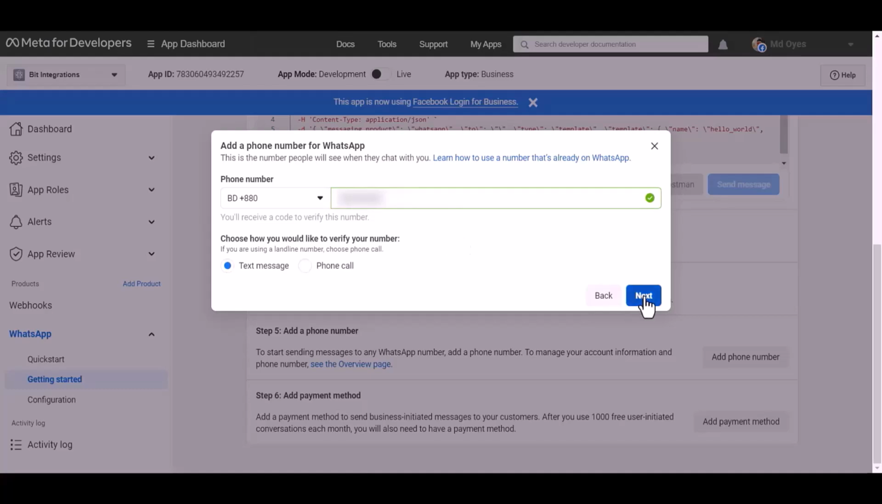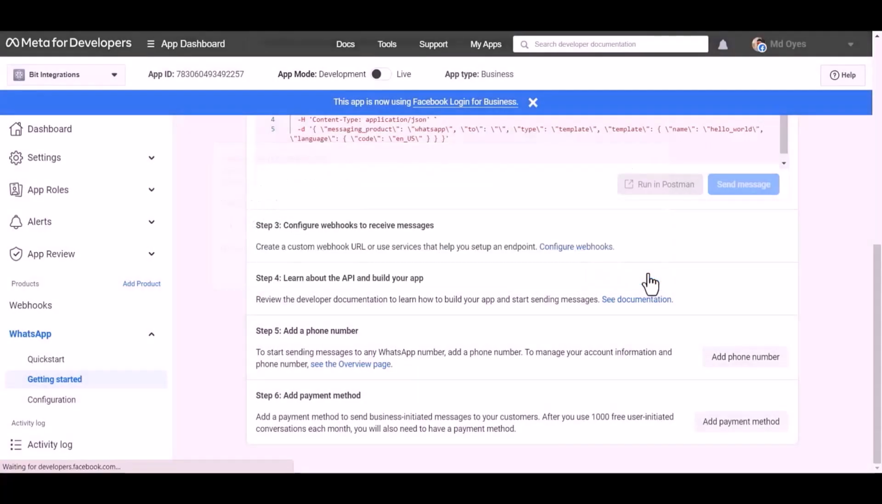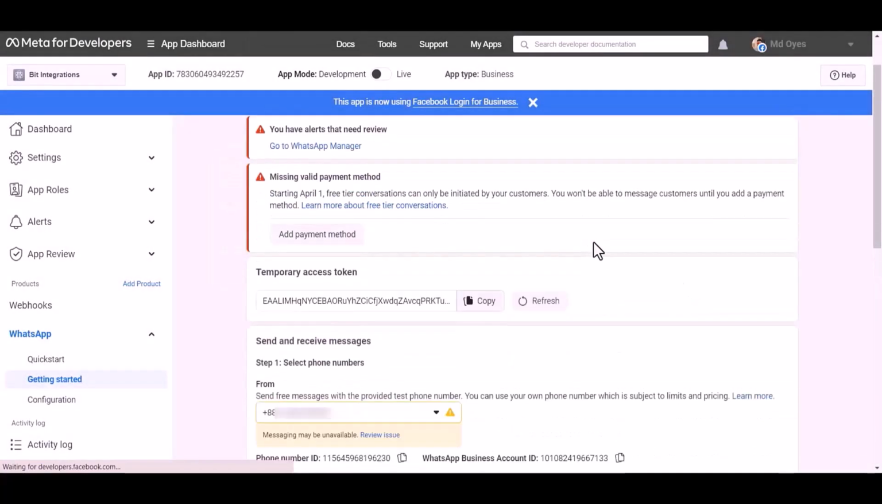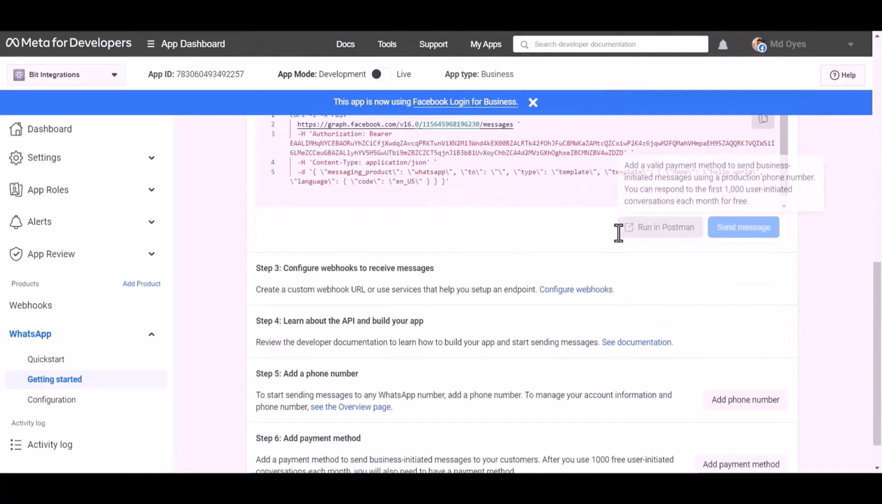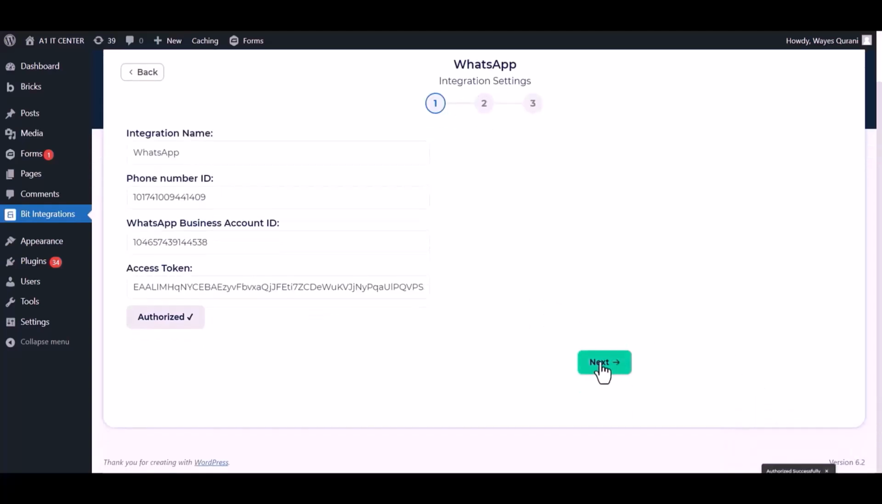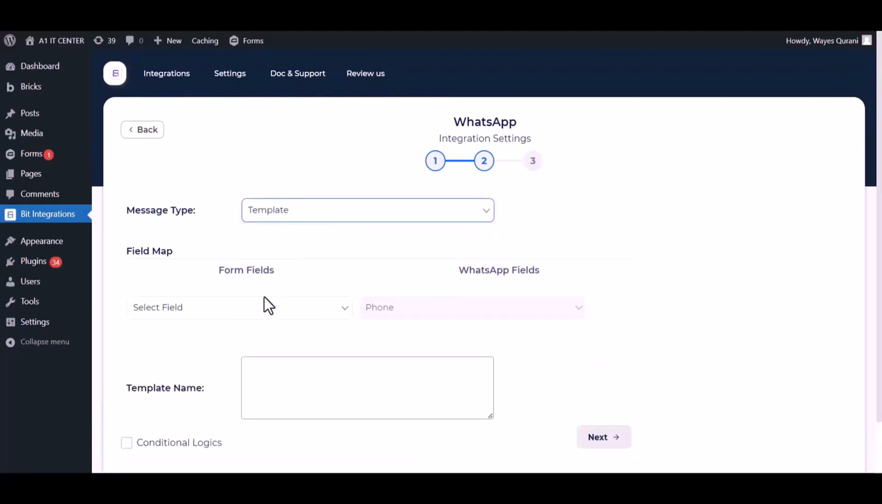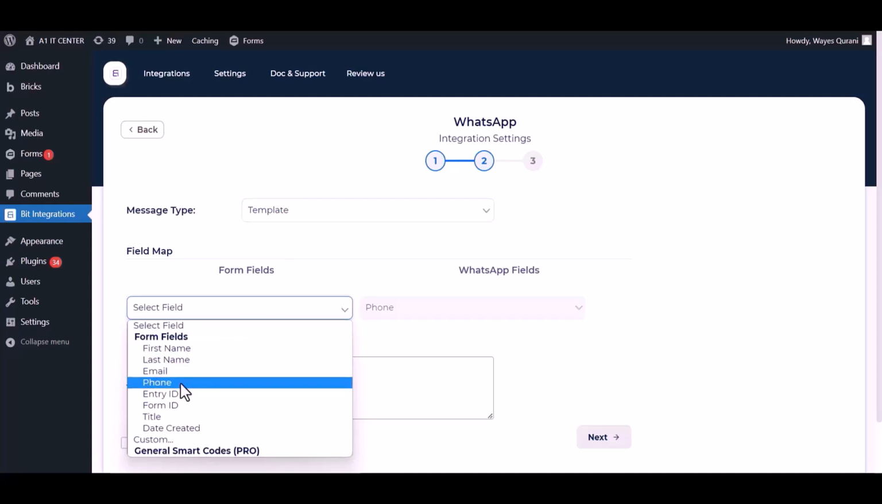Next. Give here the verification code. Next. Refresh this page. Now go to the integrations dashboard and authorize it. Next. Choose message type. Map the respective fields.